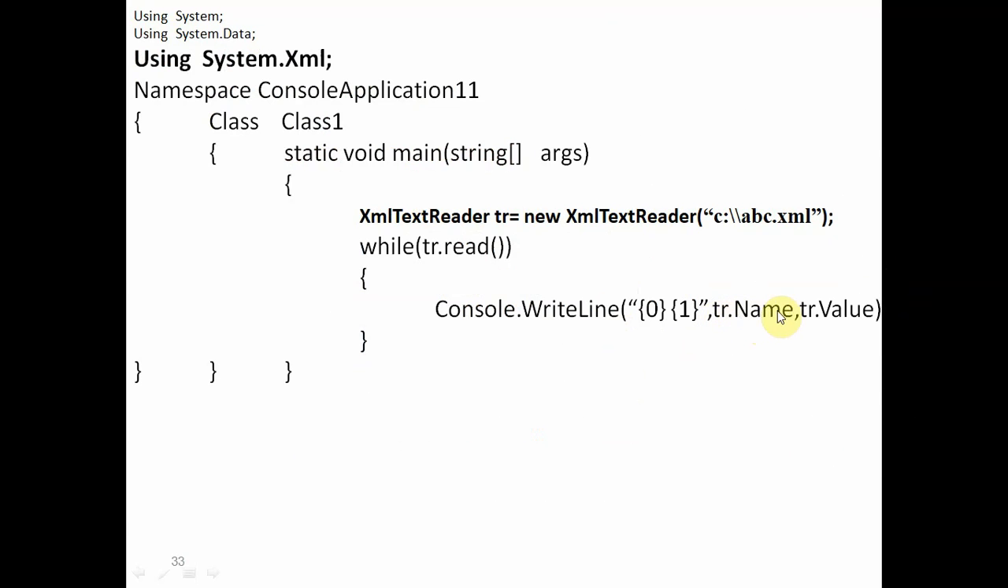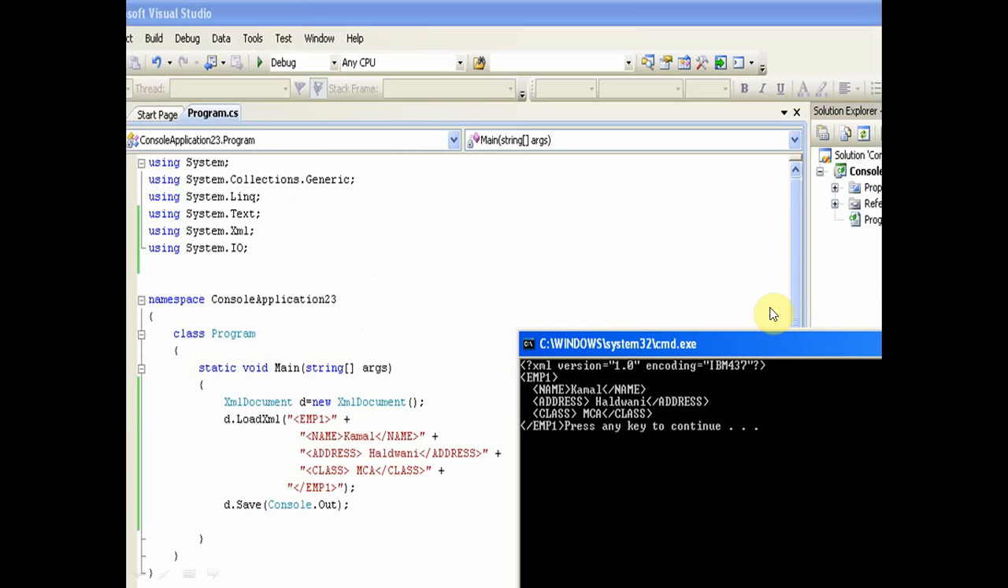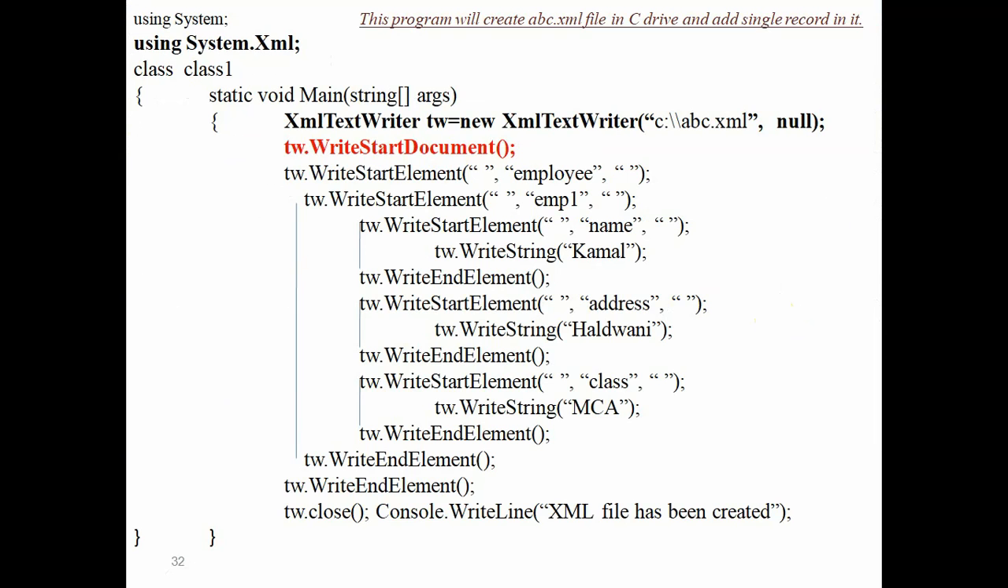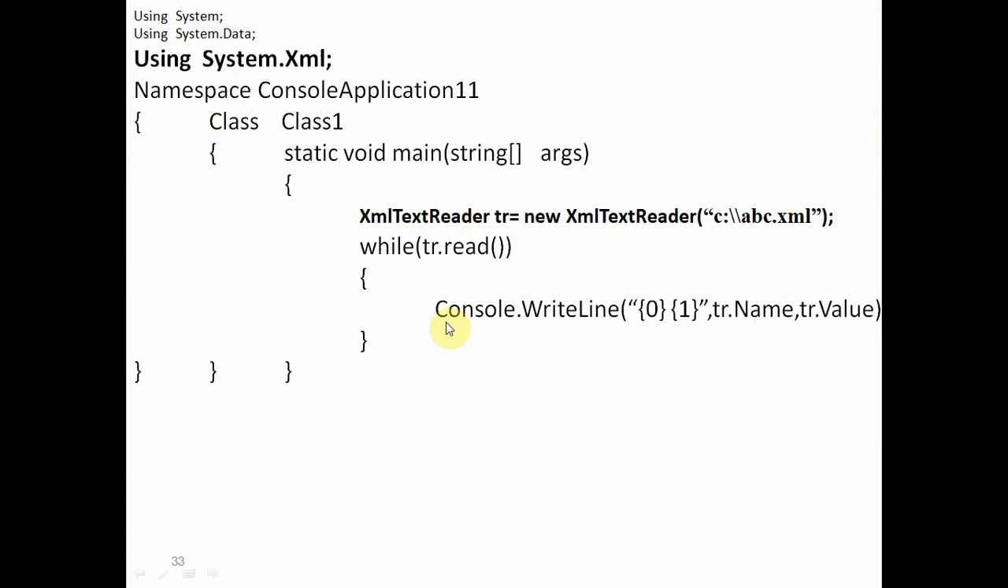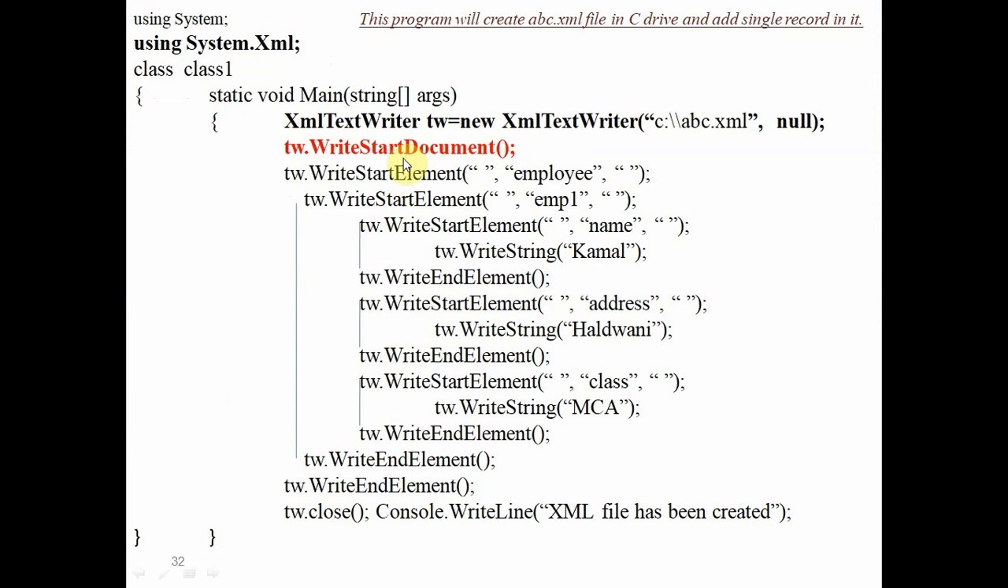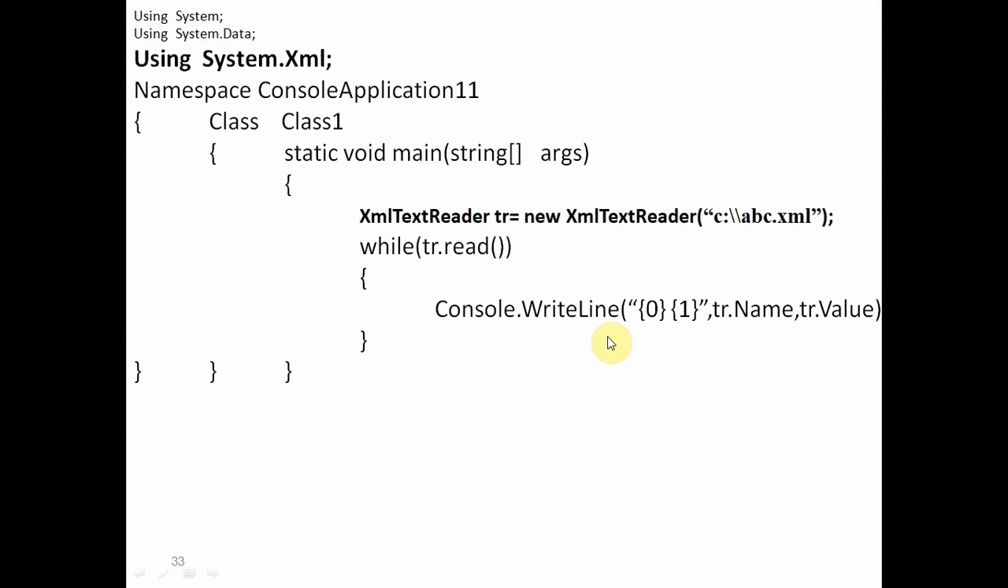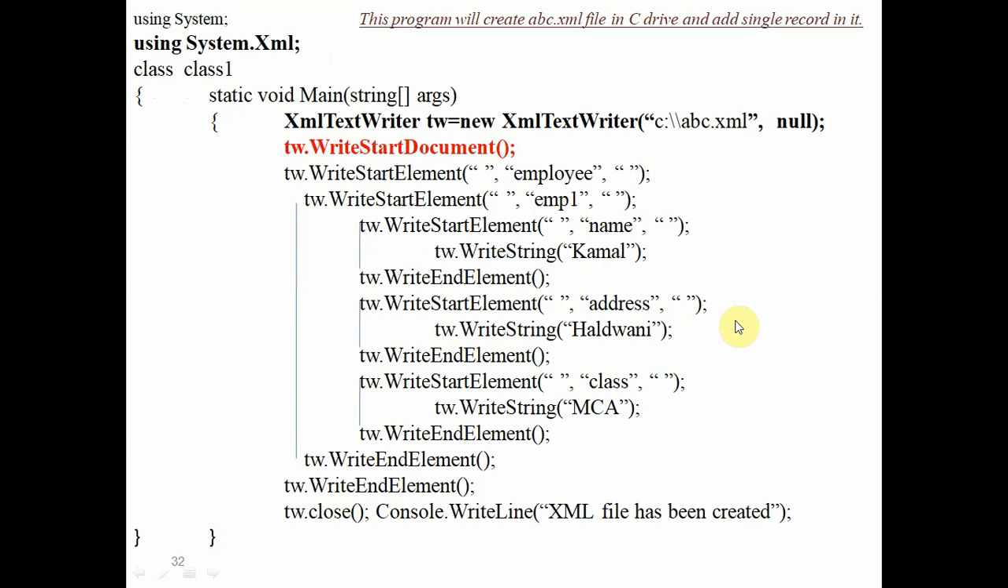So we will write tr.Name, which will be printed at position 0, and tr.Value will be printed at position 1. The name and its value is Kamal. The second time we execute while tr.Read, the tr.Read function will return true, so it will display address and its value Haldwani. Again the third time we have one more record, so tr.Read will return true, then it will return the value class and its value MCA.